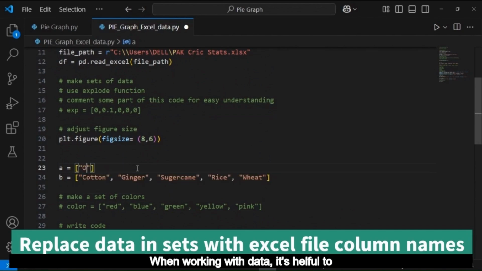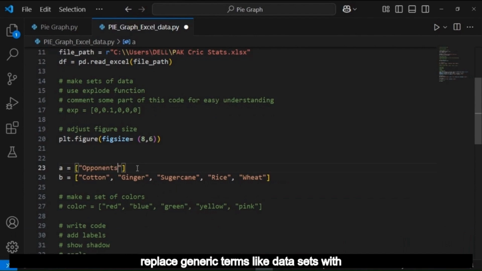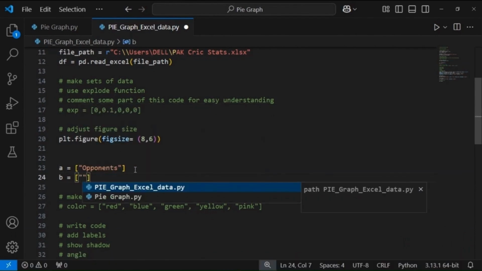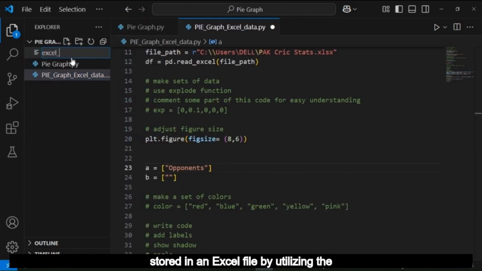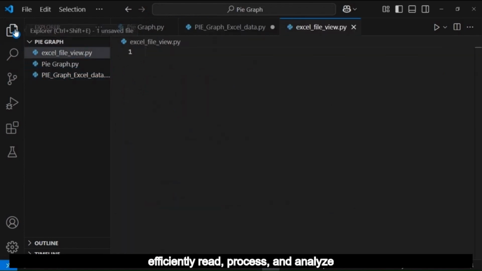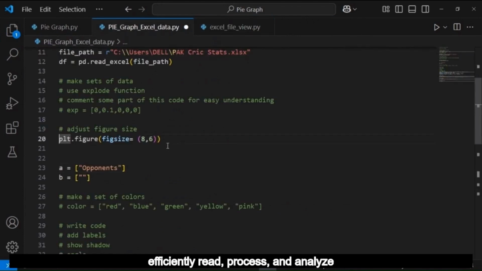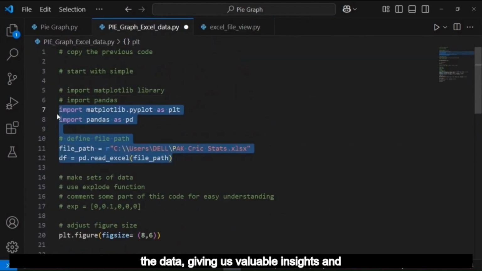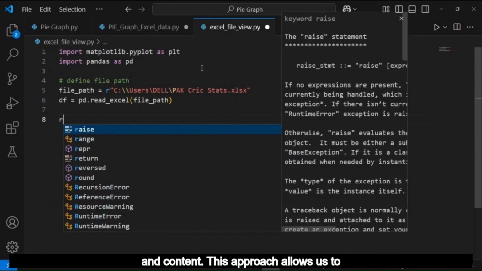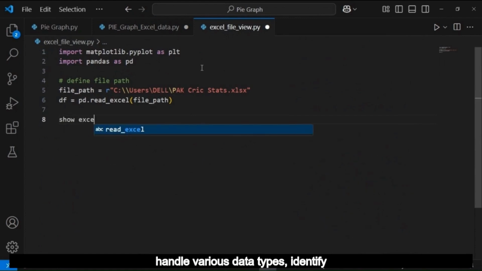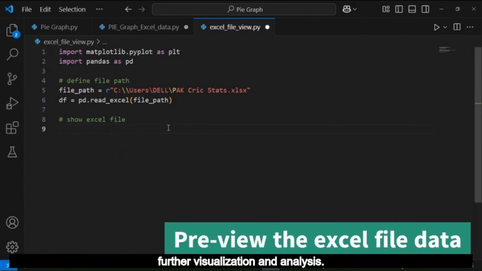When working with data, it's helpful to replace generic terms like data sets with the specific names of columns from your Excel file. Let's take a broad overview of the data stored in an Excel file by utilizing the Pandas library. By doing so, we can efficiently read, process, and analyze the data, giving us valuable insights and a clear understanding of its structure and content. This approach allows us to handle various data types, identify patterns, and prepare the data for further visualization and analysis.